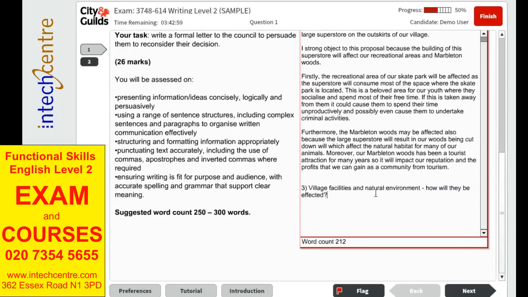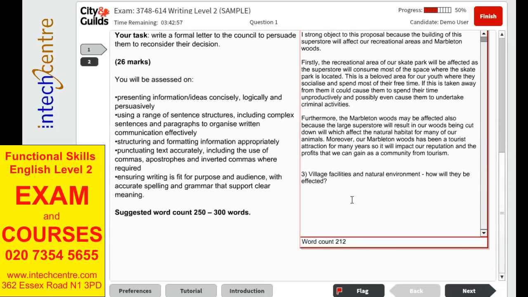Okay, so we're nearly finished. Just the final paragraph that needs to be written. So how will the village facilities and the natural environment be affected? So lastly, the village facilities. So in regards to the village facilities, as you're thinking about the superstore, I've thought that possibly we can speak about the local shops that are owned by many of our local community.